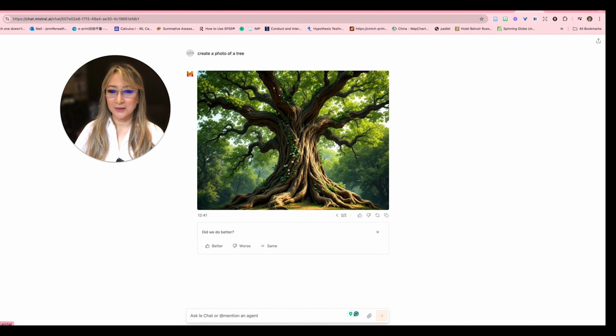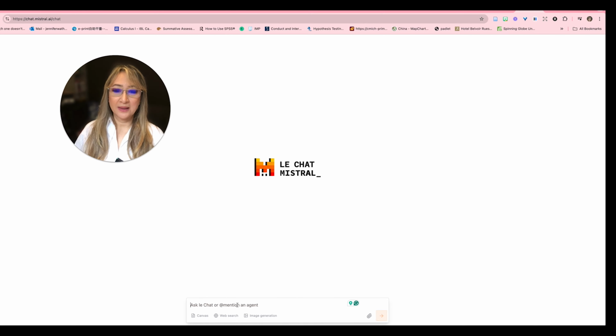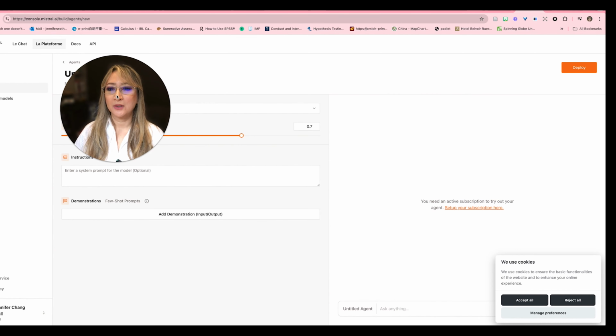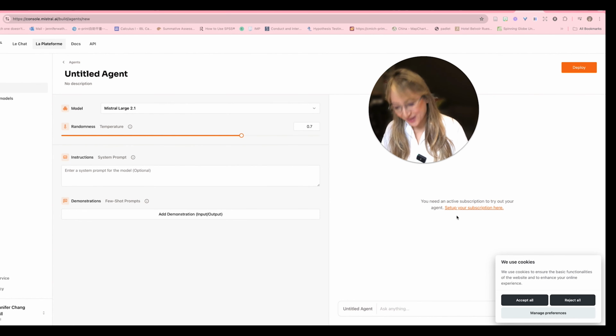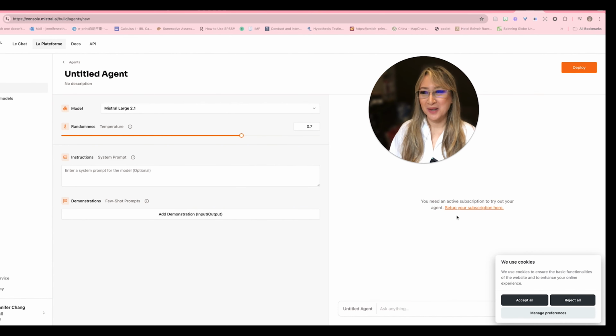Okay, so let's have a look at the other things. Earlier I mentioned that you can have a custom agent. So if you press the @ you can say create agent. Okay, so let's have a look at Create Agent. I'm going to move myself over here. It says you need an active subscription to try out your agent. Okay, so that's not free. But just the basic functions are free.